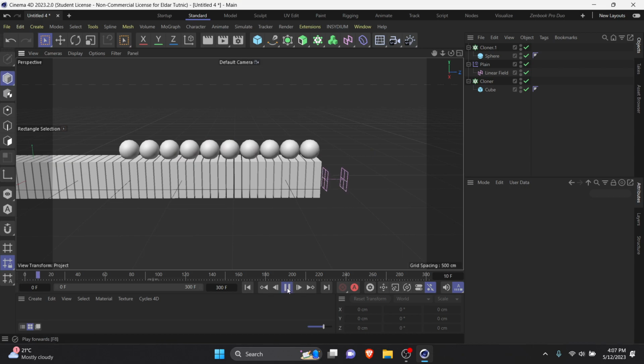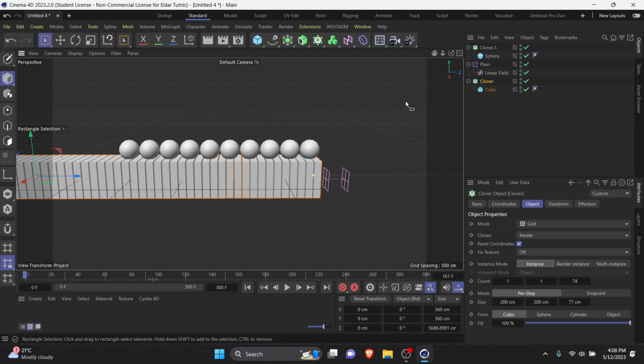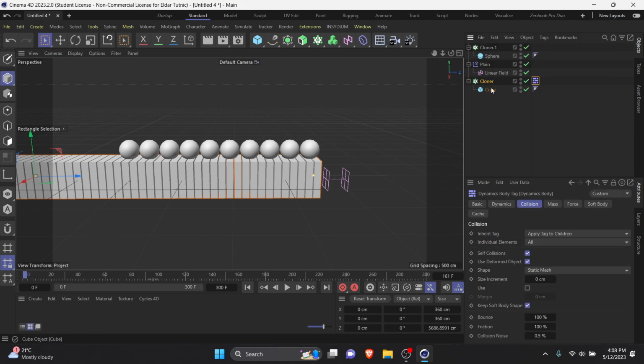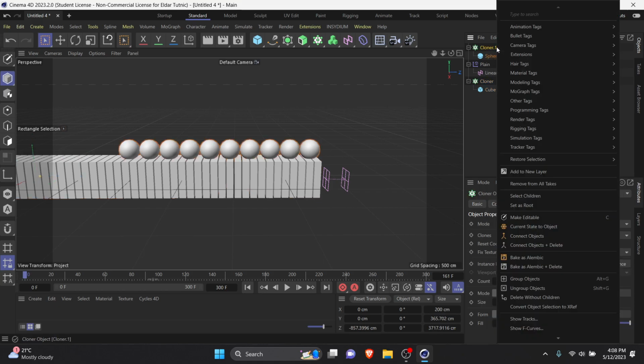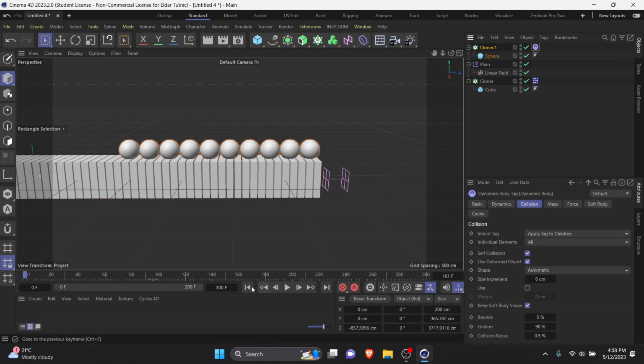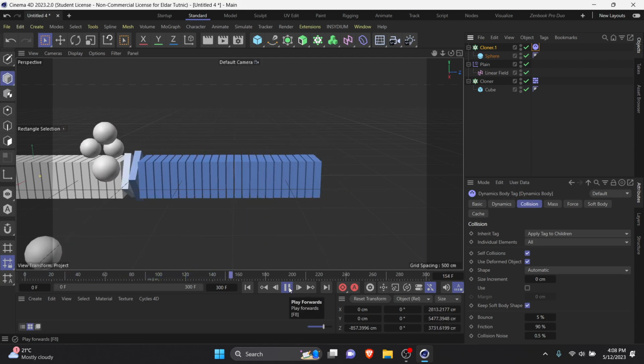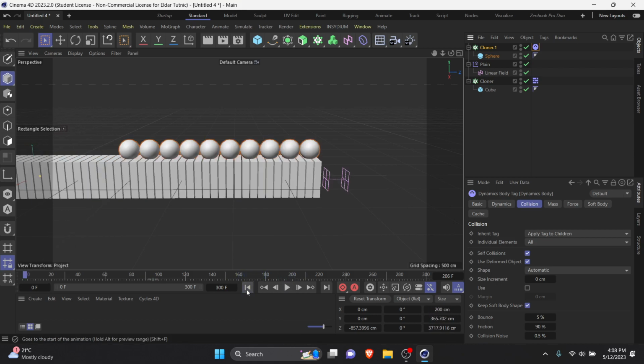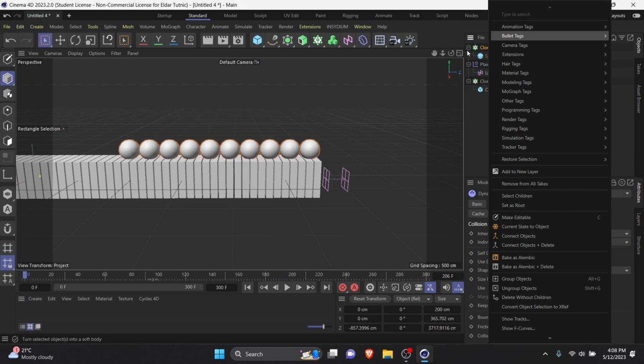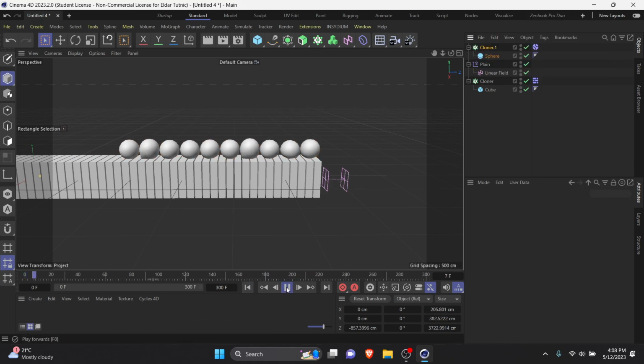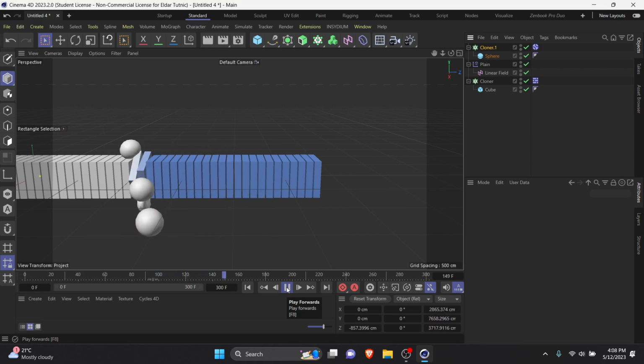And now when I press play, this is happening. But the fun part is, if I say that this cloner is a collider and these balls are rigid bodies, then this is what it will happen. See? Even funnier part is if I say bullet tag soft body, it goes like this. See? What happens with all of these parts?